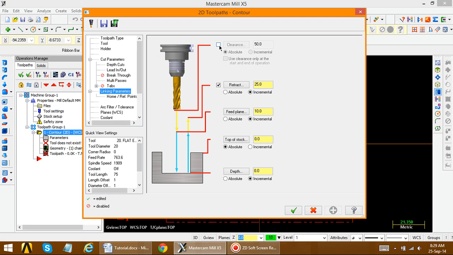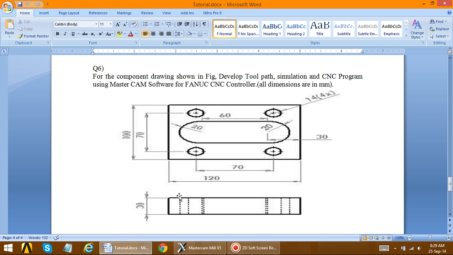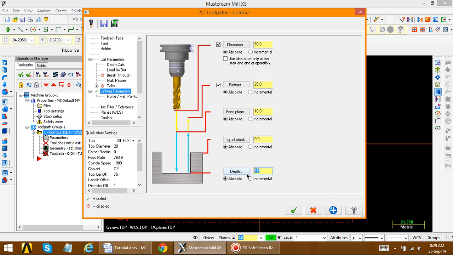Then linking parameters: clearance is 50, absolute, retract is 25. Again, this 50 value and this 25 value are calculated by Mastercam itself. Consider that all the values should be absolute. So this should be absolute, this 25 is absolute, this 10 value is taken by Mastercam itself, and the depth value is most important. That means at which depth we have to perform the contouring. Here it is 30, but we already provided 5 extra, so here it is minus 35. So give minus 35, apply.